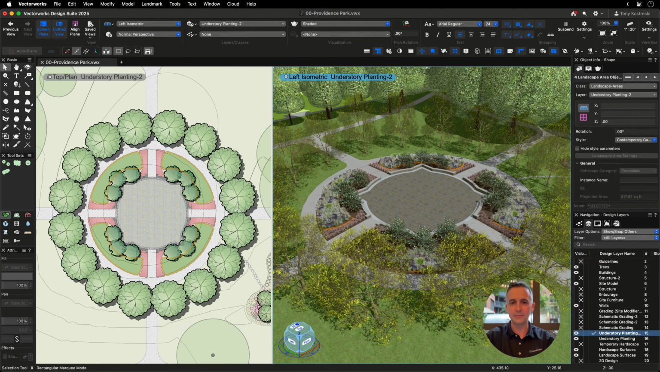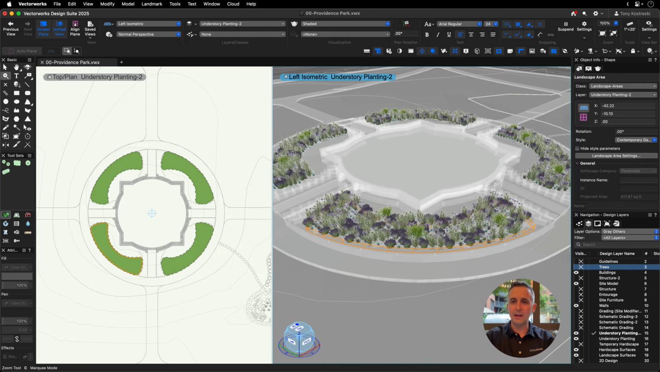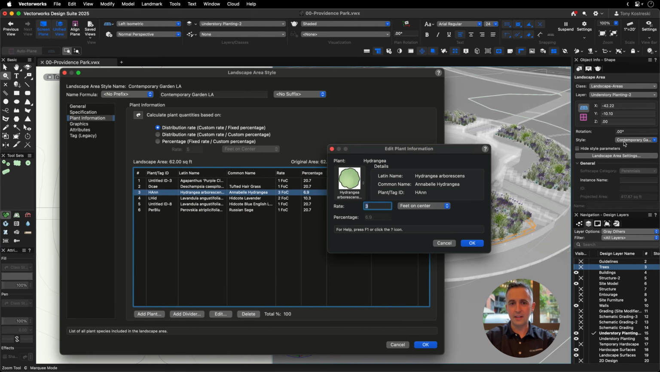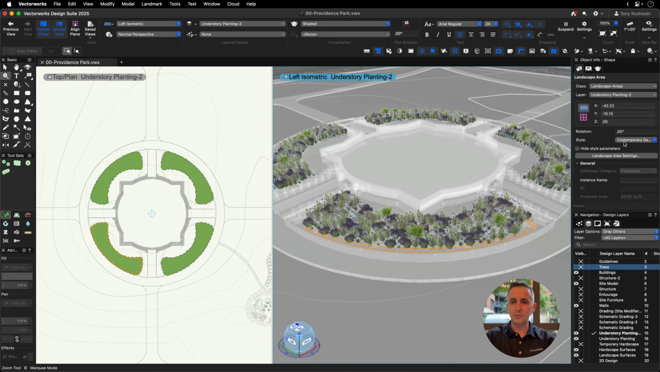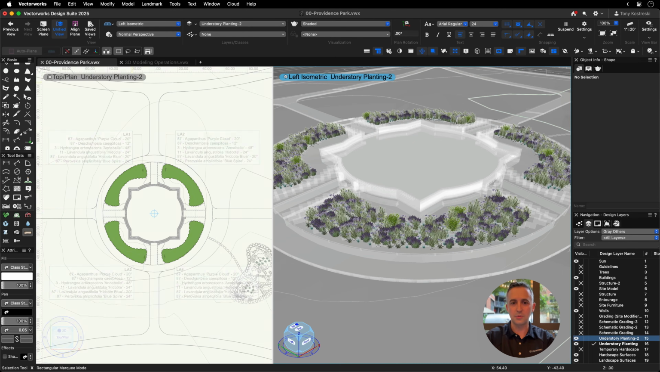plant object. For areas representing plant mixes, you can create landscape areas with a variety of different plants, each with their own distribution rate. This makes it easy to represent plant massings with a drawn shape, yet it still provides accurate plant counts for your plant schedules.